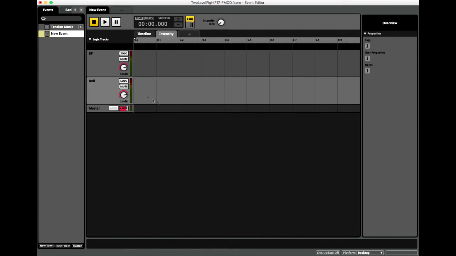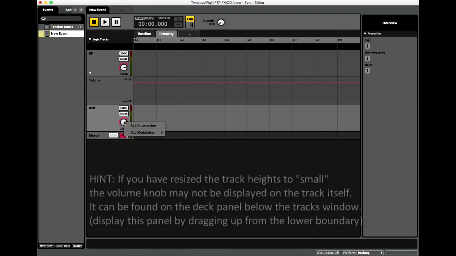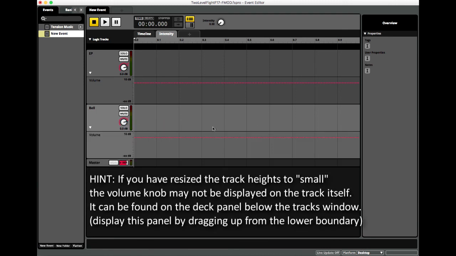At the moment it's doing nothing, but what we're going to do is allow intensity to control the volume of each track. We do that by creating an automation lane on the intensity tab. So I'm going to right click on the volume control and select add automation. I'll do that for both tracks, add automation.